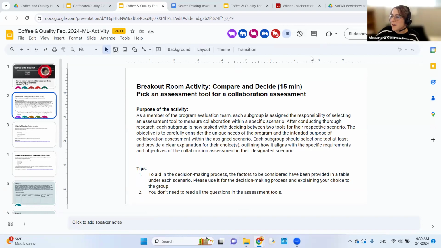The purpose: as a program evaluation team, each subgroup is assigned the responsibility of selecting an assessment tool to measure collaboration within a specific scenario. After conducting thorough research, each subgroup is now tasked with deciding between two tools for their respective scenario. The objective is to carefully consider the unique features of the program and the intended purpose of collaboration assessment within the assigned scenario. Each subgroup should select at least one tool and provide a clear explanation for their choice, outlining how it aligns with the specific requirements and objectives of the collaboration assessment in their designated scenario.